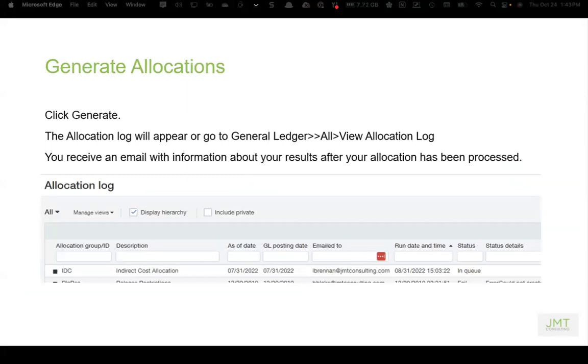And then once we click generate, it's always going to generate an allocation log. And what's nice about this, and you're going to see this in just a minute, it's going to tell us everything that transpired and took place. It's going to show us our source calculations. It's going to show us our target calculations. It's going to show us all our percentages and a couple other things that'll be quite useful for the auditors and other people that look at it.